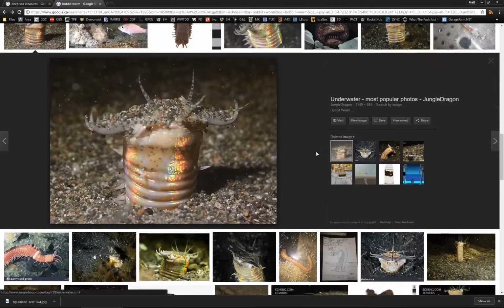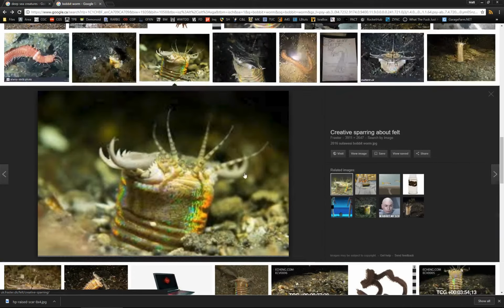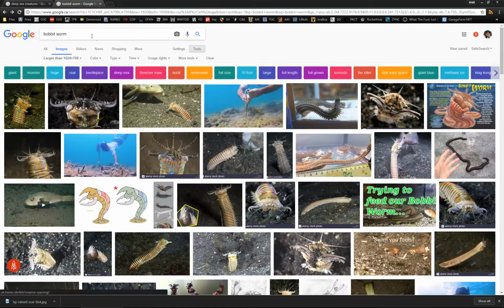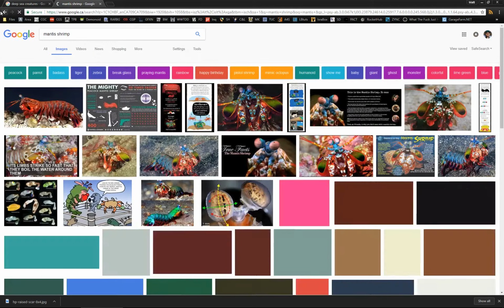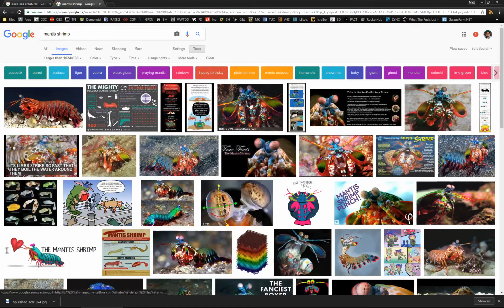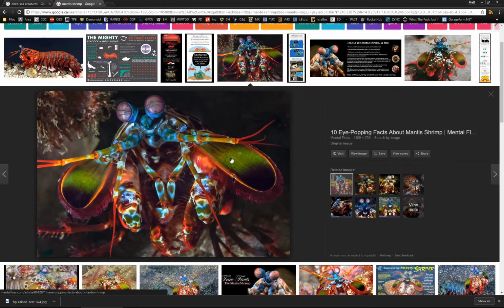Trying to figure out the anatomy of this head. It's a little weird. It's really strange. Can't quite figure out parts of it. Doesn't totally make sense to me yet. Yeah, mantis shrimp are cool too. Kind of cute in its own way.